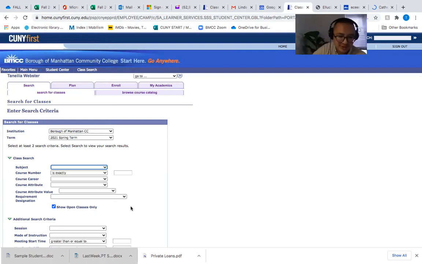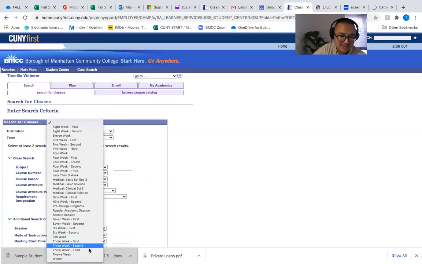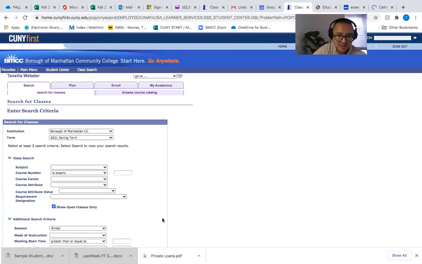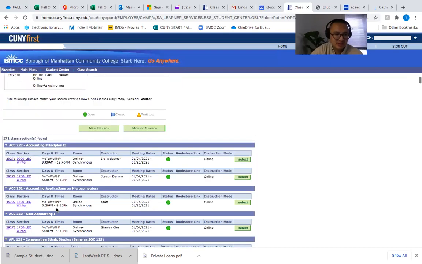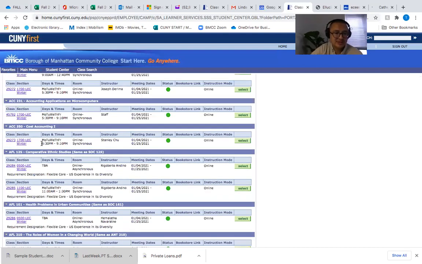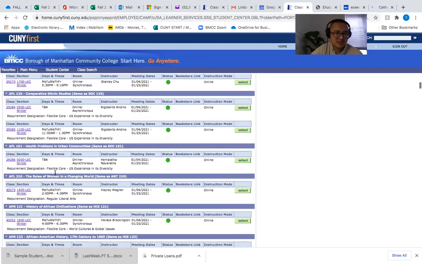How you look for winter classes is under this additional search criteria. You want to go under the drop down and go all the way to the very last option. It's under winter, and press enter. And you will see all the options. Okay, so there's 171 classes right here. These are all the options that are offered in the winter, and it's alphabetical. Okay, so it's accounting, African American literature.